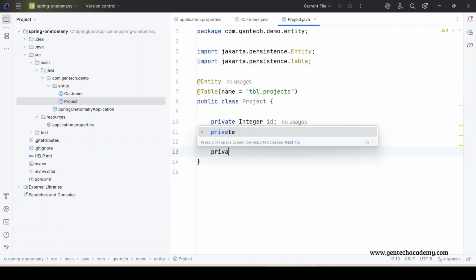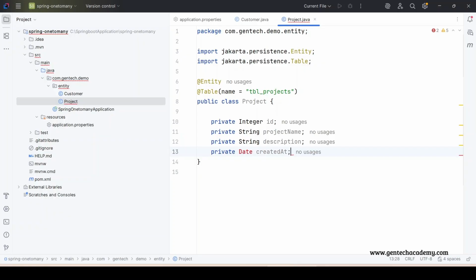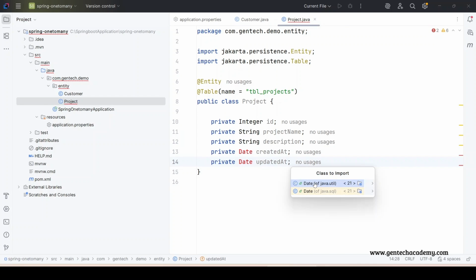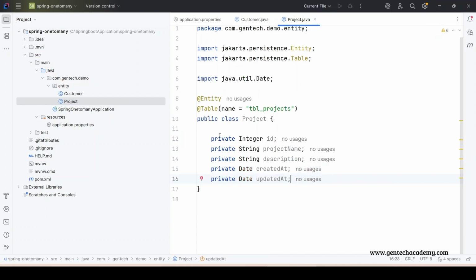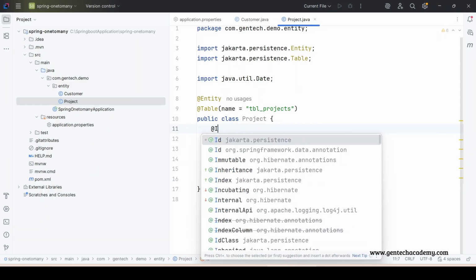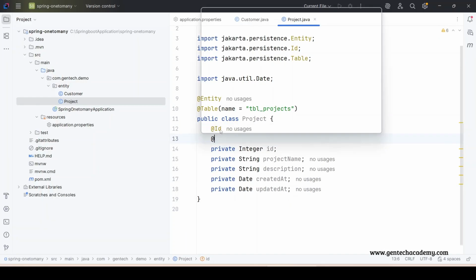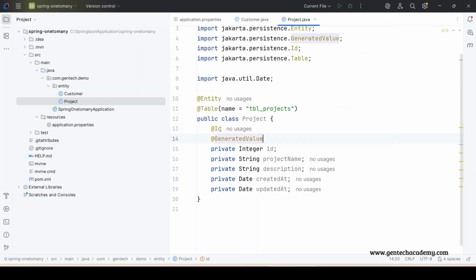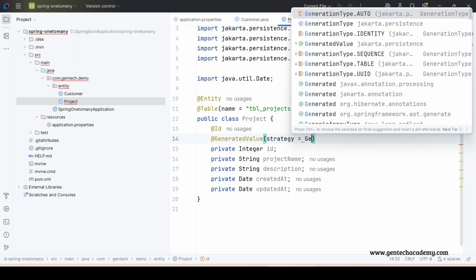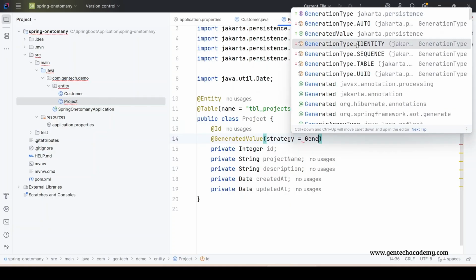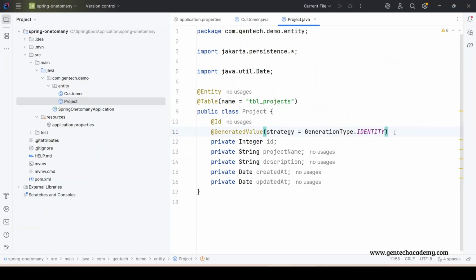Again we can provide the created at date and updated at. So the date we should import from which one? java.util. And we need to modify the column name. Before modifying the column name, we need to provide the primary key generation: @GeneratedValue, strategy equals GenerationType.IDENTITY.